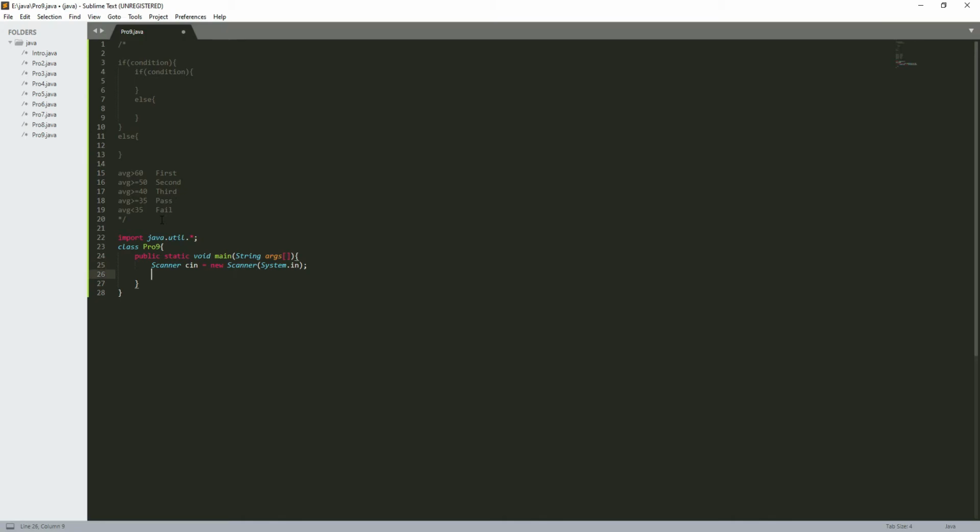So we got the scanner class, and we need to ask the user to enter the student name. So let's say system.out.println of enter the student name. So we need to store that student name in a variable, right? So the student name will be a string type. So string sname is equal to cin.next or next line. So we'll use the next for this, and to get the student number, I'll say system.out.println of enter student number. So for this I'll say int snumber is equal to cin.nextInt.